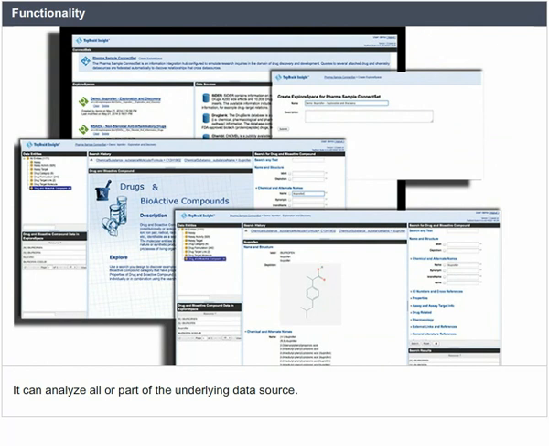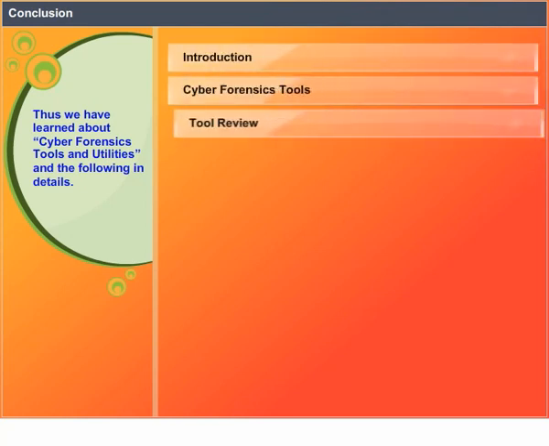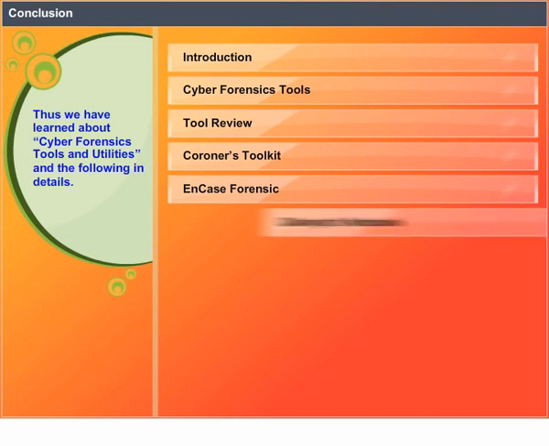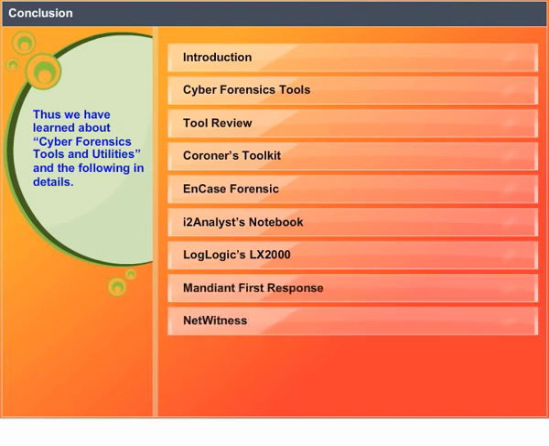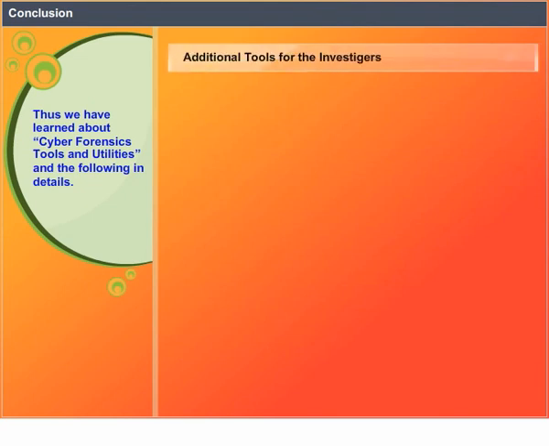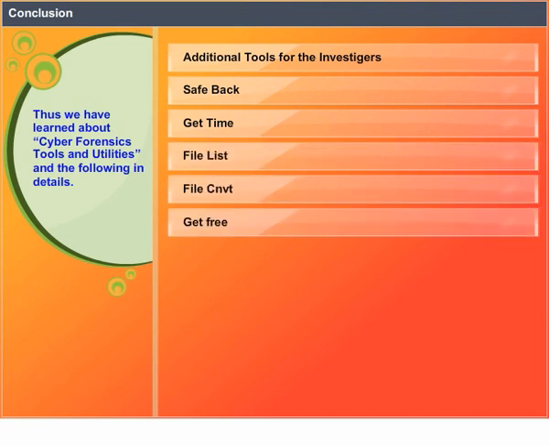Conclusion. Thus, we have learnt about cyber forensics tools and utilities and the following in detail: introduction, cyber forensic tools, tool review, Coroner's Toolkit, EnCase forensic, i2 Analyst's Notebook, LogLogic's LX2000, Mandiant First Response, NetWitness, ProDiscover Incident Response, Sleuth Kit and Autopsy Browser, additional tools for the investigators, SafeBack, GetTime, File List, File Convert, Get Free, Swap Files, Temporary Files.